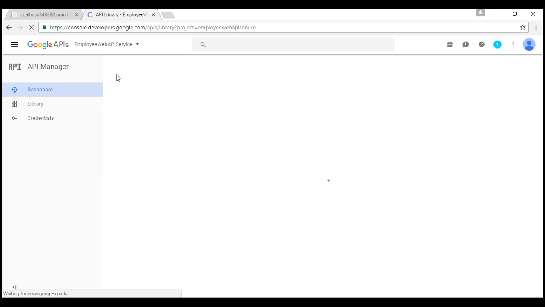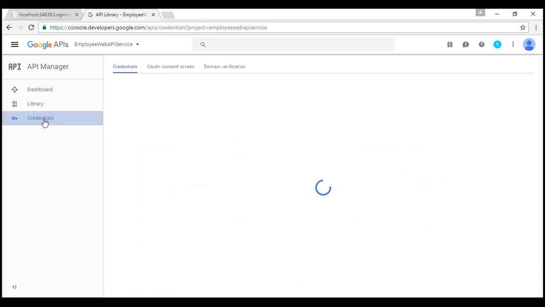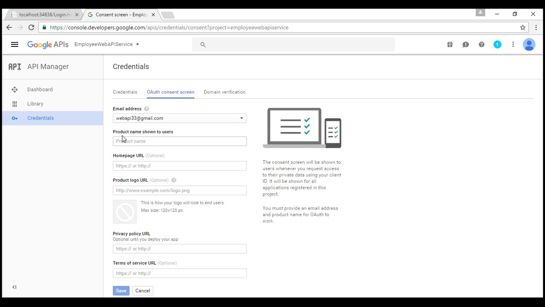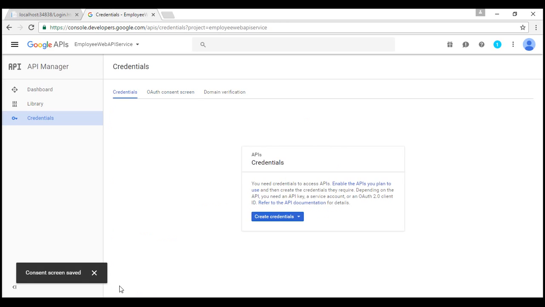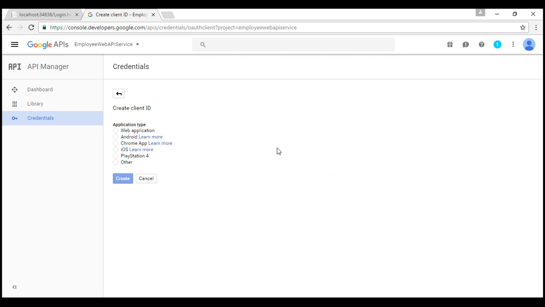Once the project is successfully created, click on this tab right here, Credentials, and then click on this option, OAuth Consent Screen, and then provide a product name which will be shown to the users. So let's specify the name as Employee Web API Service, and let's click the Save button. Now click this button which says create credentials. What we want to do here is create OAuth client ID. So let's select this option.